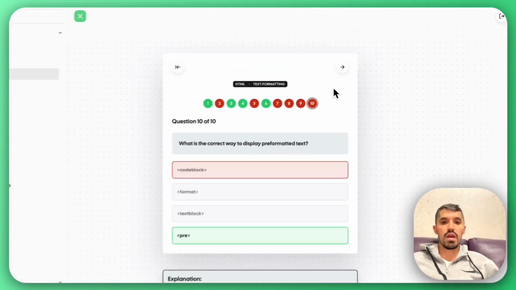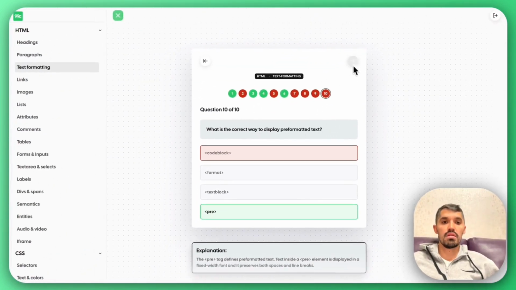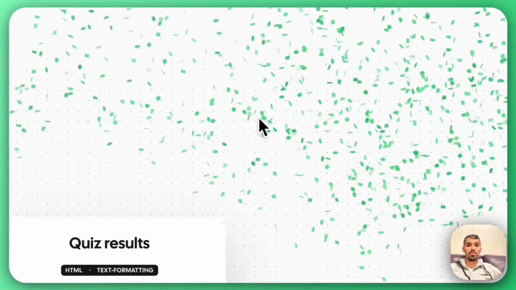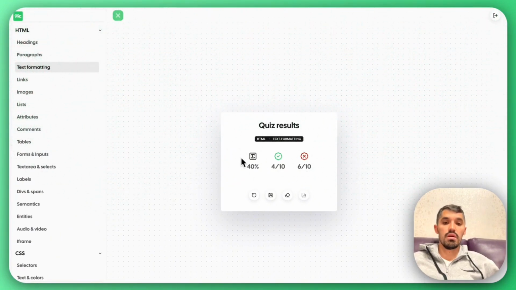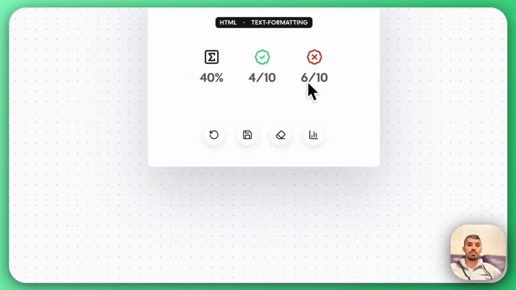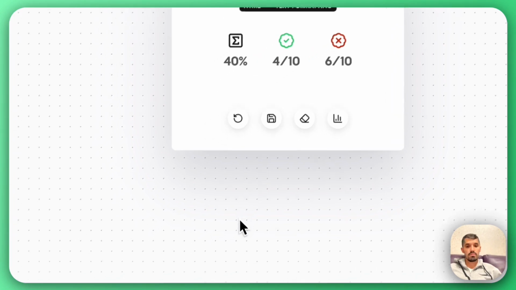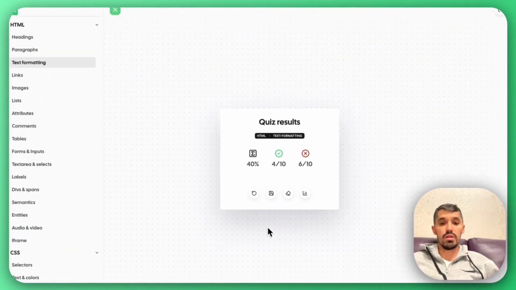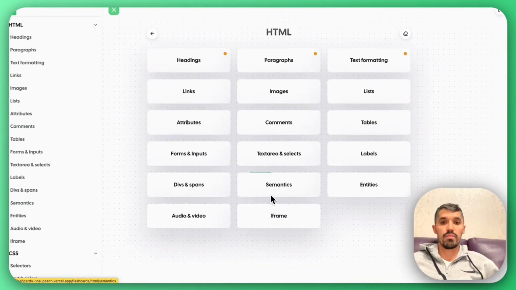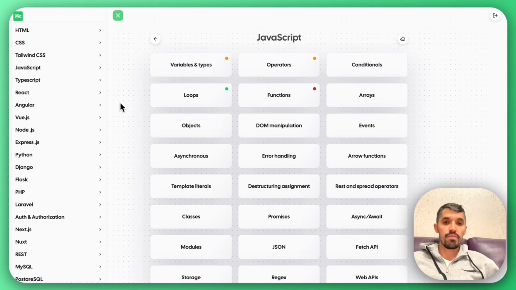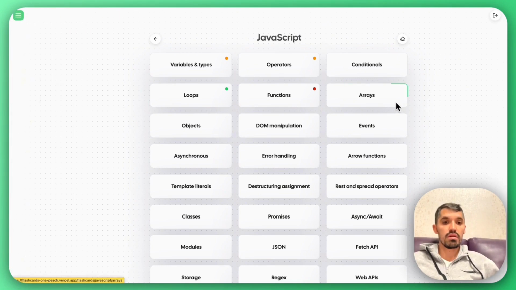And as you can see here, after we have answered all the 10, we see the finish button. And if we click it, we're going to end up at the results screen. And here we see the number of correct answers, wrong answers, and our score. So let's say we got our results and we decided to save and quit. So the indicators. As you can see here inside of this category, we have some blank cards.